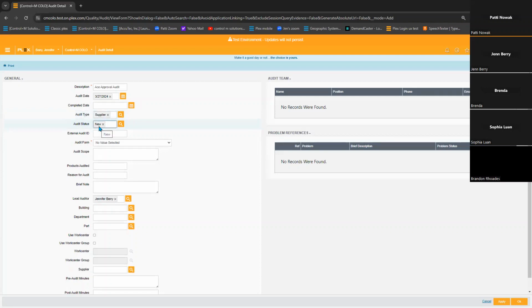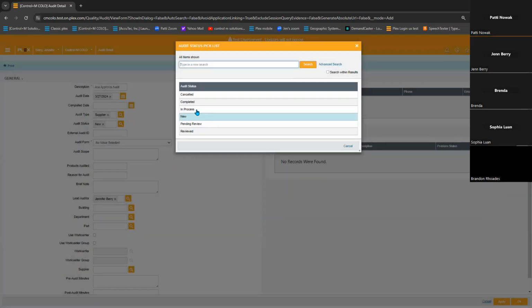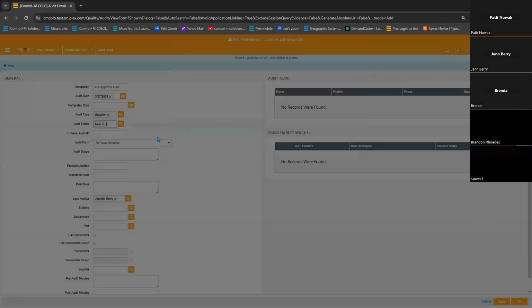So we have our supplier type of audit. Our audit status, I'm going to keep that new. As we go through the process, I can change it to in process, or pending review, whatever status this entire audit is in. This can also be driven by the workflow that I mentioned earlier. So for now, I'll just keep it as new.